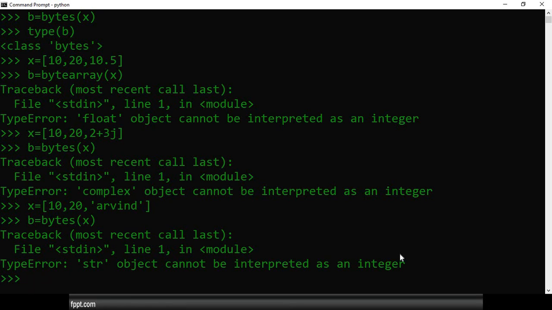That means it will store only homogeneous data. There are two types of data: one is homogeneous and another is heterogeneous. We can use homogeneous as well as heterogeneous data in other data types, but in bytes and byte array it is mandatory to use only homogeneous data. That means we can use only integers. Make a note of that.